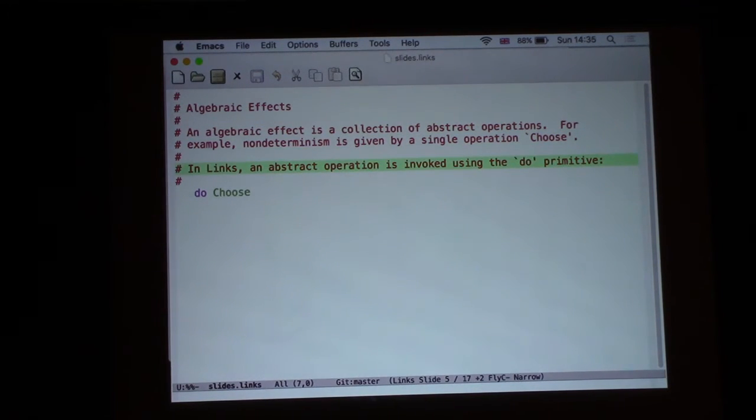So in Links, you can invoke abstract operations by using a do primitive, which is this primitive here. And I should mention it has absolutely nothing to do with the monadic do from Haskell. It is just an imperative to say, do this now, invoke this thing now. And I should also mention that I don't need to name my effects before I do anything with them. All my operations are structural. So just writing them like this, do choose, is completely legit.